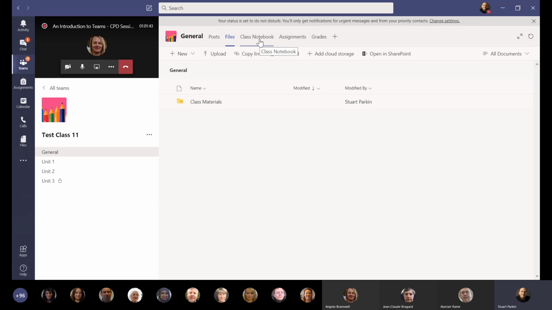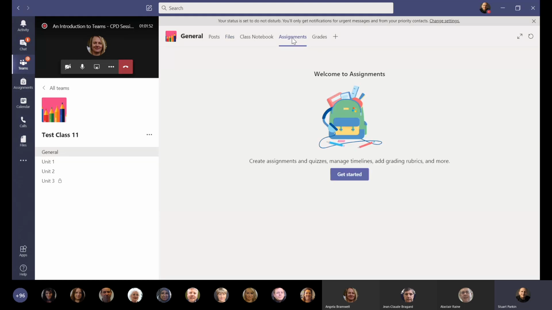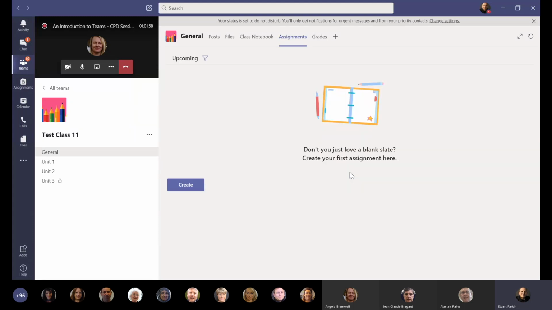Class notebook is the next tab, and we'll cover that in a later session today, in session 3. So I'll skip over into the assignments one. I just realised just how slowly I've been going today, so I've not got loads of time here. Get started on my assignments, and I'm going to go into create, and you've got the option here to set up an assignment or a quiz.